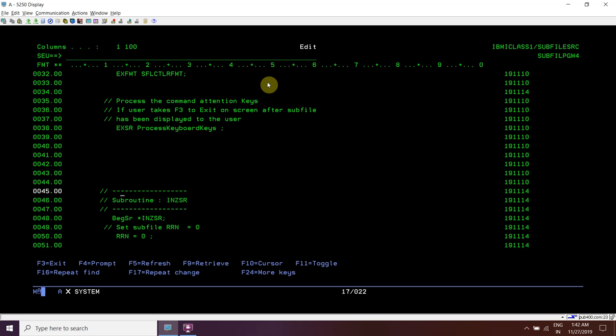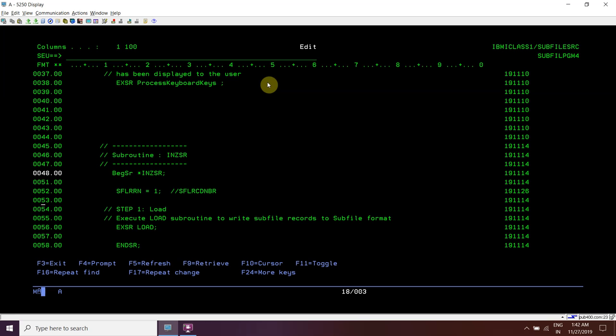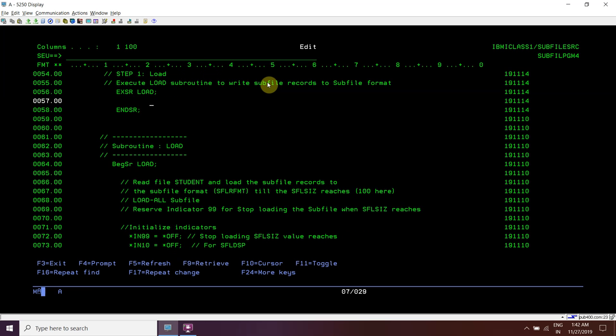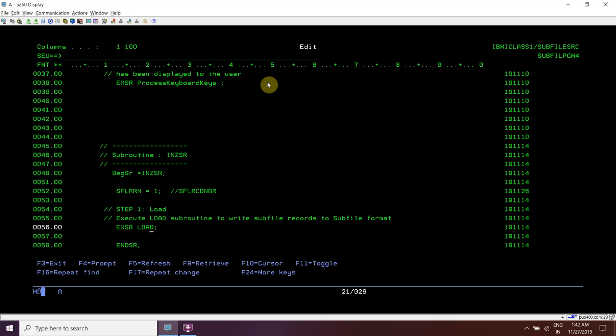This will be the same in this case also, while displaying the single page subfile. In case of single page subfile, we will be setting the SFLRN as 1 at the initialization subroutine. So we are not going to do this here. First step is load. After the records get loaded, the first time you are on the first page, you cannot do the page up at that time.